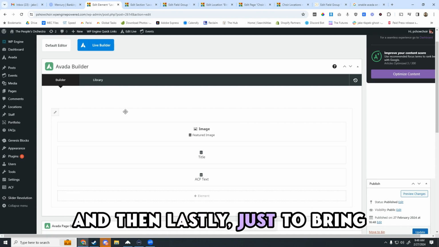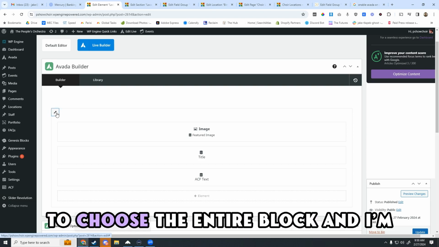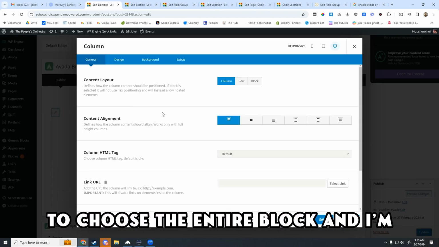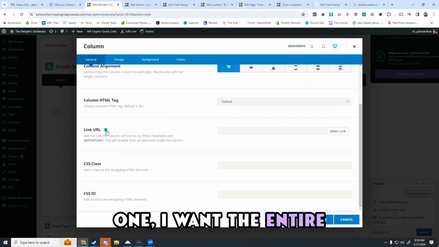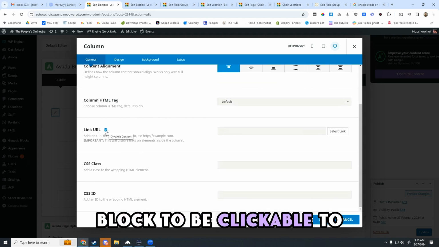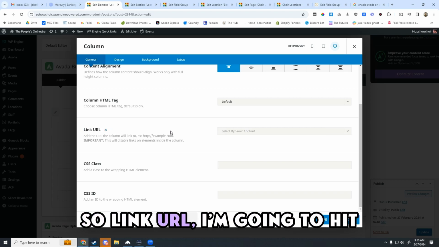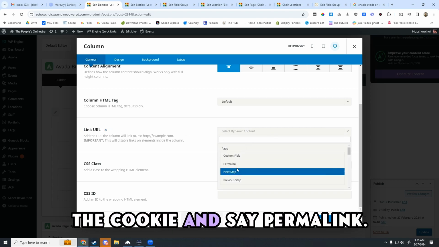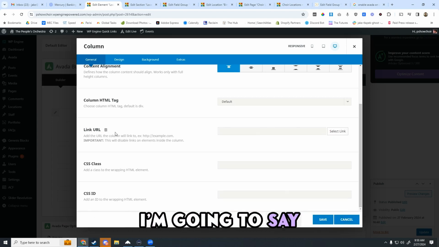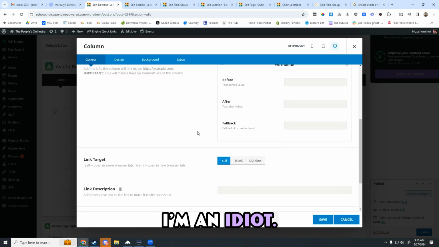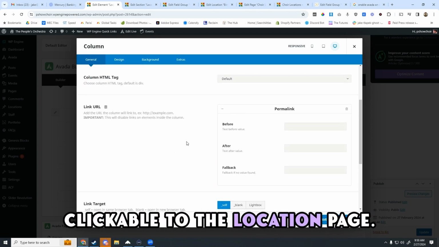And then lastly, just to bring cohesion to the design, I'm going to choose the entire block. I'm going to do two things in here. One, I want the entire block to be clickable to go to the location page. So link URL, I'm going to hit the cookie and say permalink. Sorry, it is permalink. I'm an idiot. That will make the entire box clickable to the location page.